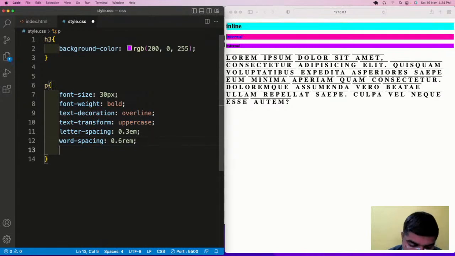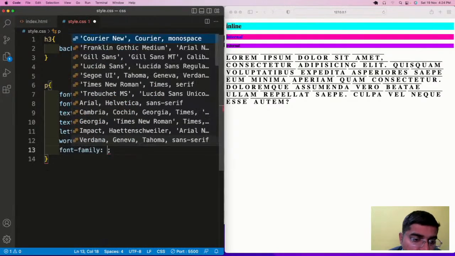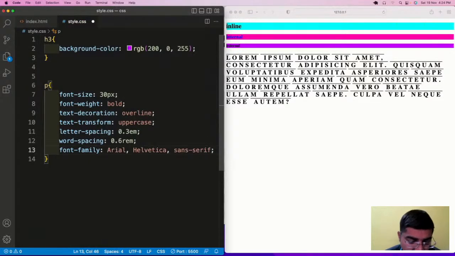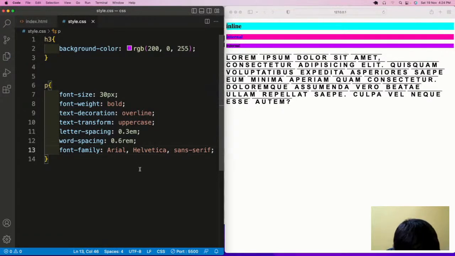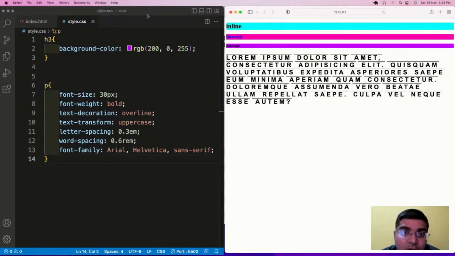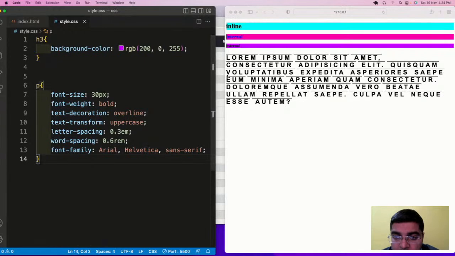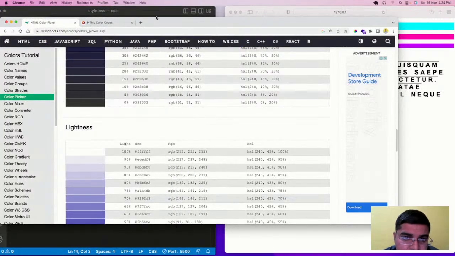Now let us add a font with the help of font family, where you need to select a minimum of 3 available fonts. So let us pick the fonts Arial, Helvetica, and Sans Serif. What are these Arial, Helvetica, and Sans Serif? These are called the traditional fonts. Hope you all know what these traditional fonts are.